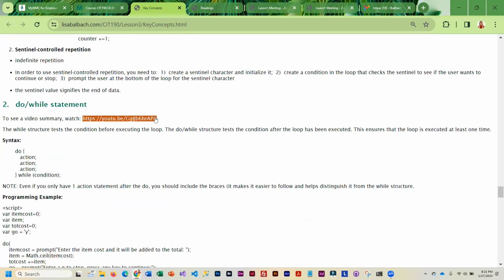And as I said, there are videos sprinkled throughout that go through the different concepts with you and explain what is going on in the programming examples.